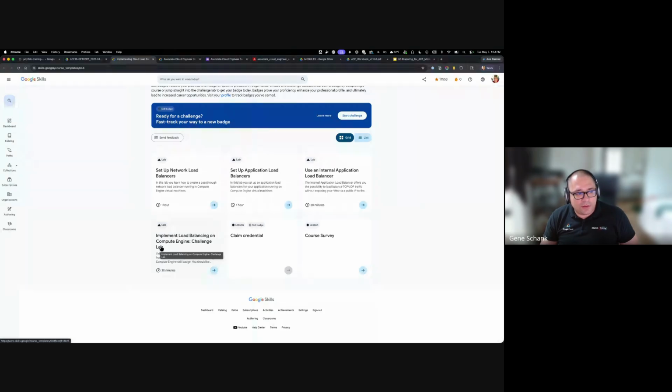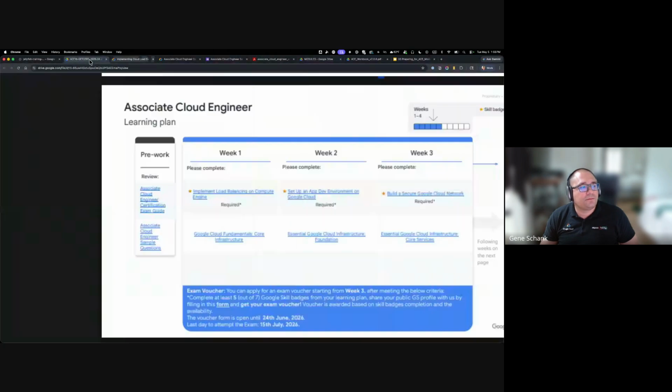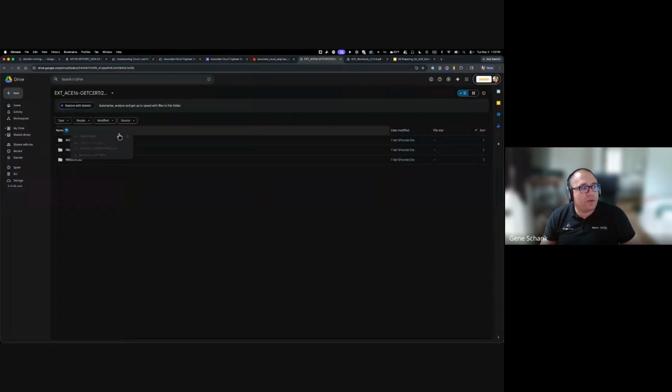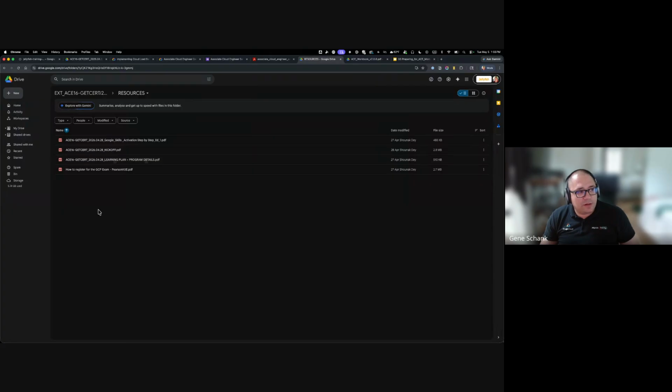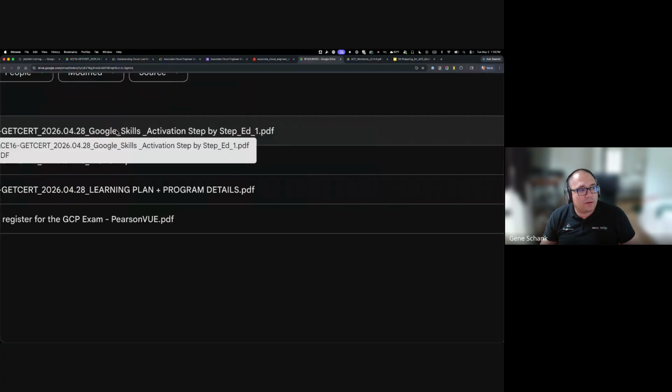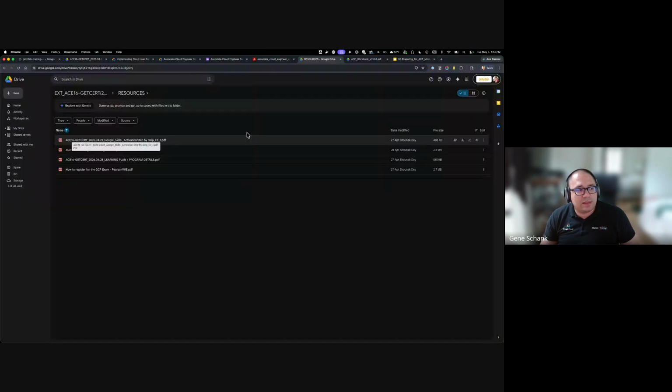Now, notice here, and by the way, let me show you this as well. Yeah, so this will be the drive that you'll have access to. You'll see the resources here. There's the kickoff deck. There's also something here called Google Skills Activation Step by Step, right? So this is something that you have to go through in order to gain access and provision yourself in the Google Skills platform if you've never used it before.